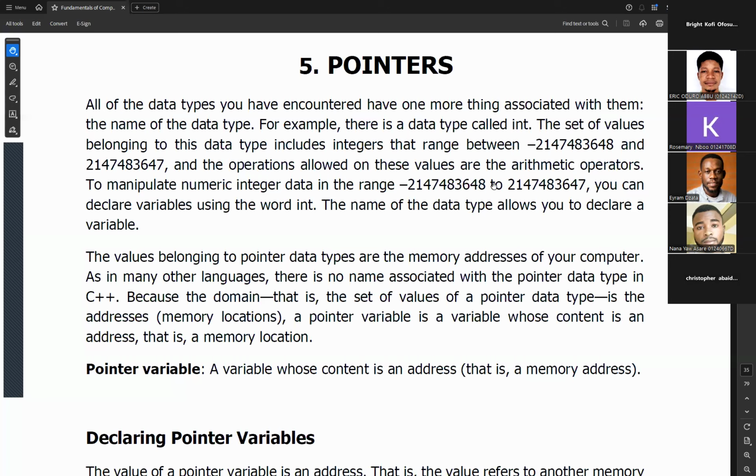So pointers is one of the elements in C++ and C programming, a very key element, mainly in C and C++. So what does it do? Pointers. Let me just briefly talk about it, and then we'll look at an example.